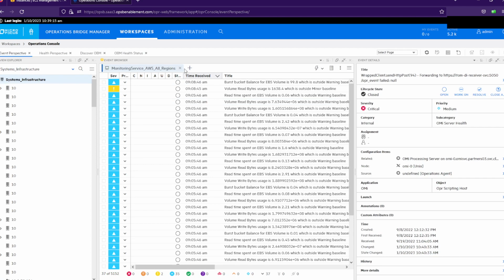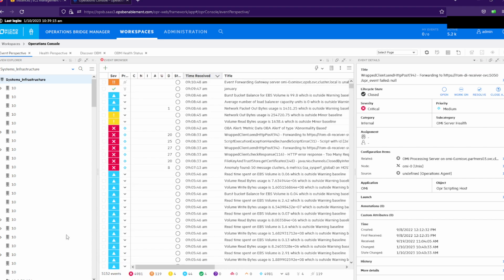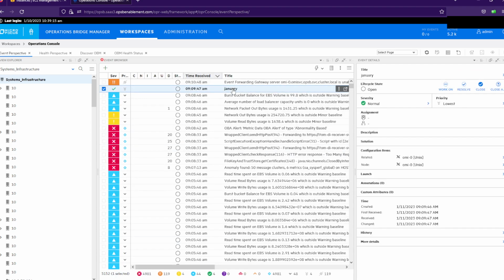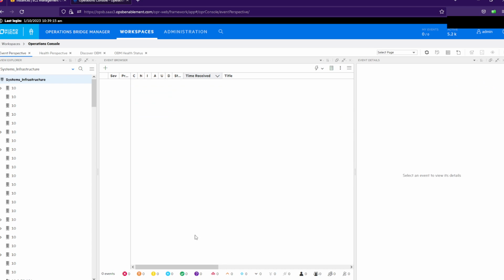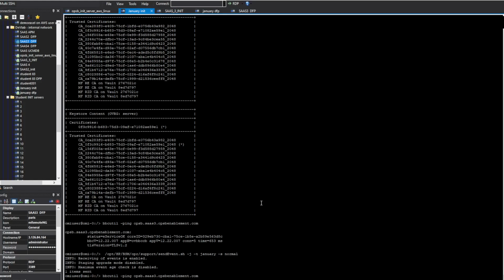Let's see, let's clear all of the events over here. I have an event overload. What can I do? As you see, I received the January event. Now, I also sent the command to clear all of the events. I have like 5,000 events over here. This is why it's so slow. But the idea is that this is unidirectional, and I can repeat it as many times as I want.